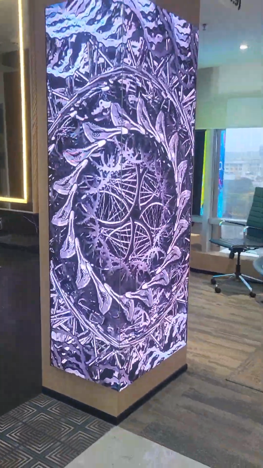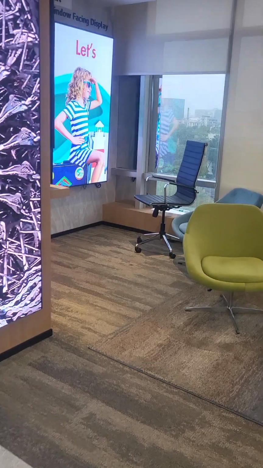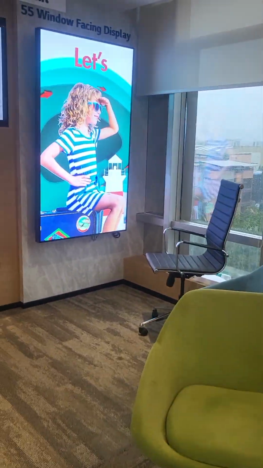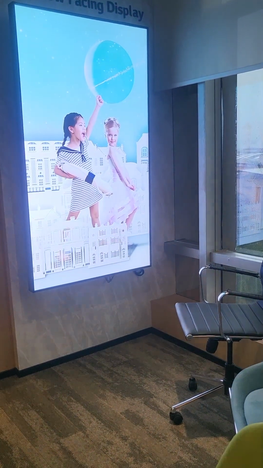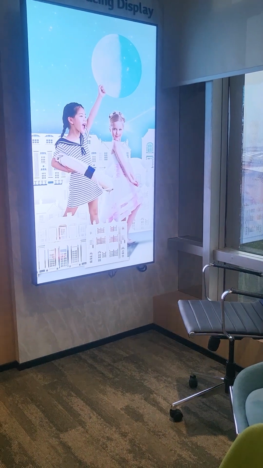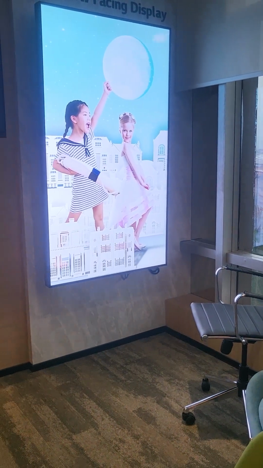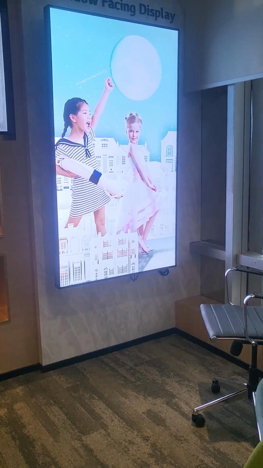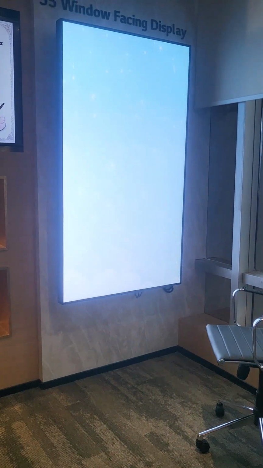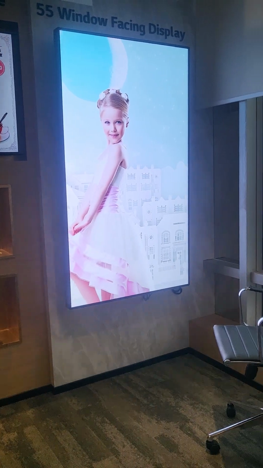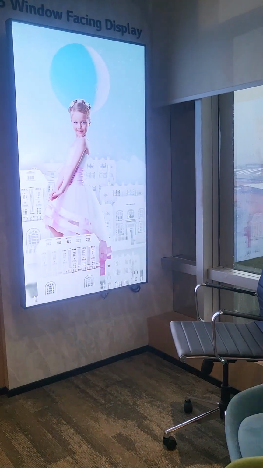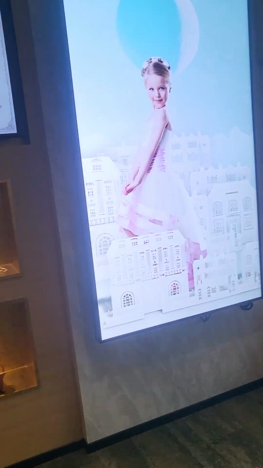So I'll move next. So this one that you are seeing is a digital signage display, vertically hanged. This is 75 inches. This is window facing, or even you can keep this in direct sunlight with the IP-graded panels. The brightness of this is 4000 nits, which is sufficient to be in the sunshades.